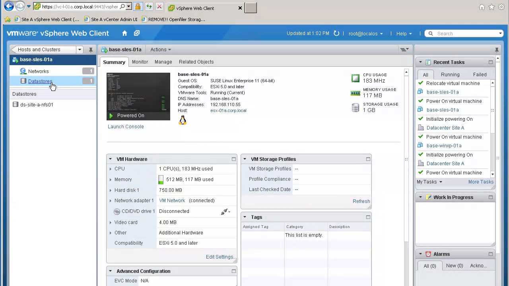As we have seen in this demonstration, running virtual machines can now be migrated between the host and clusters that do not have any shared storage. This concludes our demonstration of the new enhanced vMotion capabilities delivered in VMware vSphere 5.1.